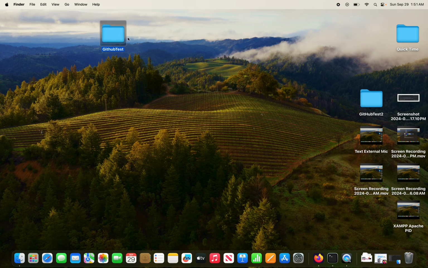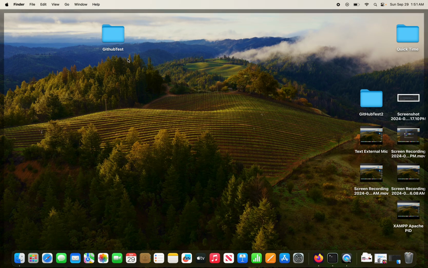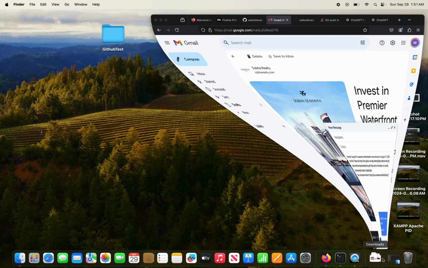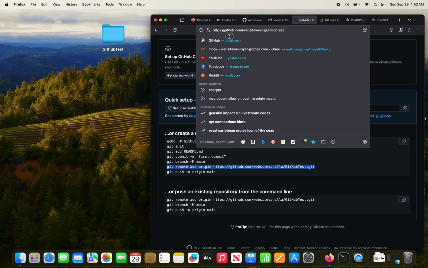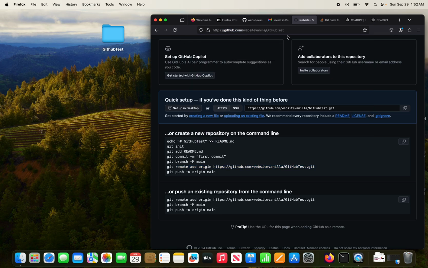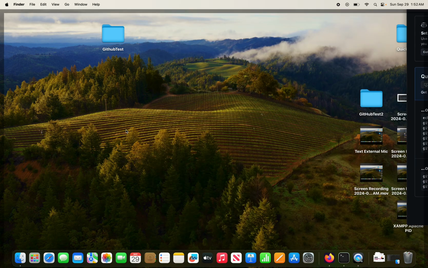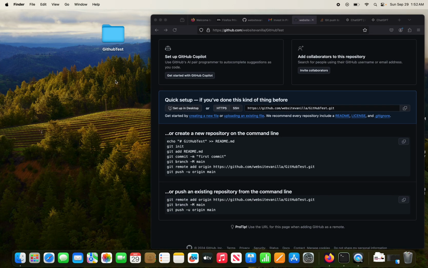So I've created this folder here. It's just named GitHub test, and then let me go to my repository. I've also created this empty repository called GitHub test, my remote repo, and then here I have my local repository. All right, so I want to upload this to my GitHub account. So I want to show you why you can't do that using a password. So let me quickly show you.